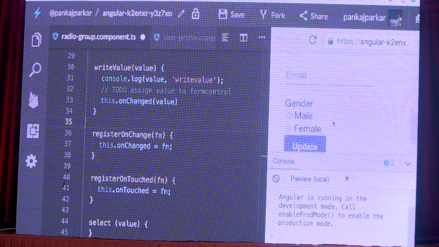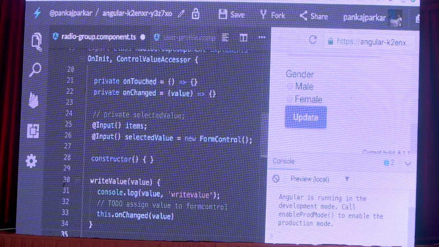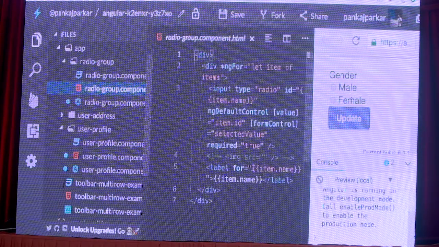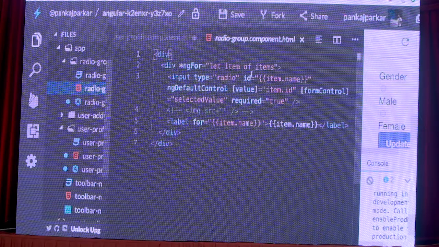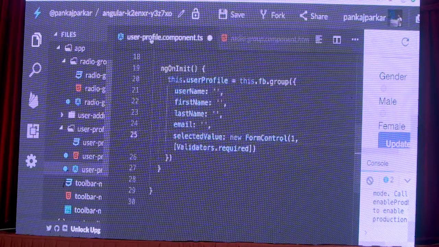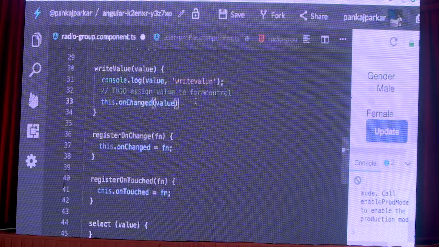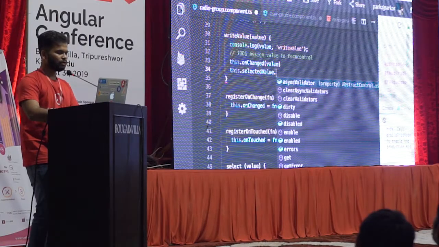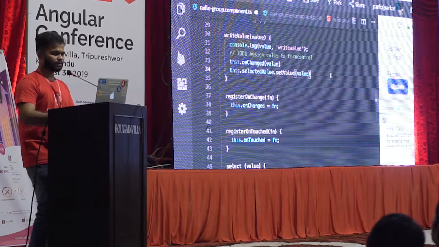Okay? So still you won't see any changes happening on the UI. And if we check our HTML, we'll see that we are using again a form control over here, whose name is selectedValue. When we migrated, we had this name. So explicitly, we have to make sure that from our form control, this.selectedValue.setValue. setValue is a form control function where you can say value. So let's see what happened.